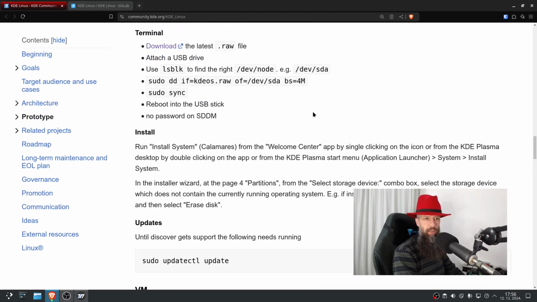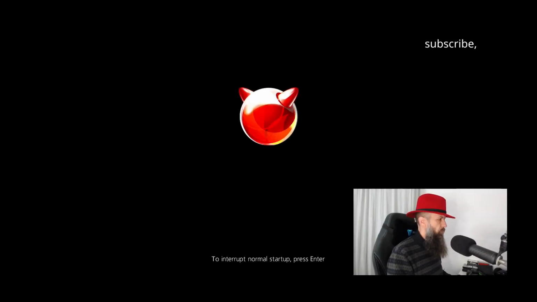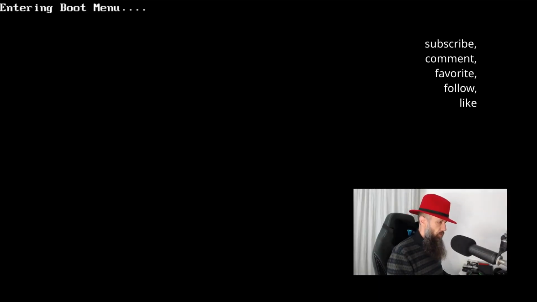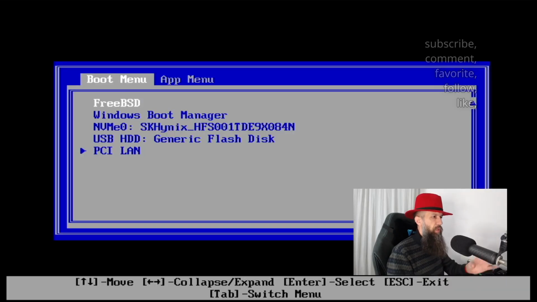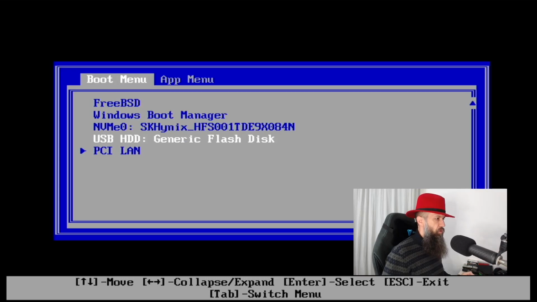And there are now installation instructions. So let me switch to my laptop now. Entering boot menu, okay. NVMe, USB, HDD, this is supposed to be KDE.